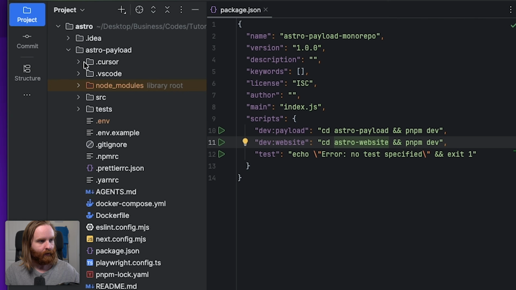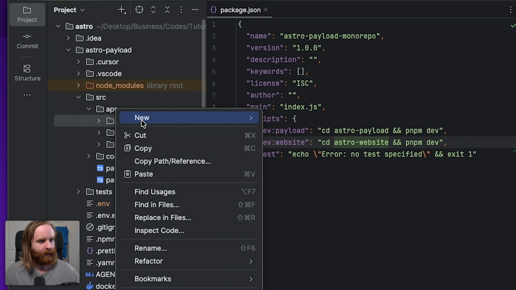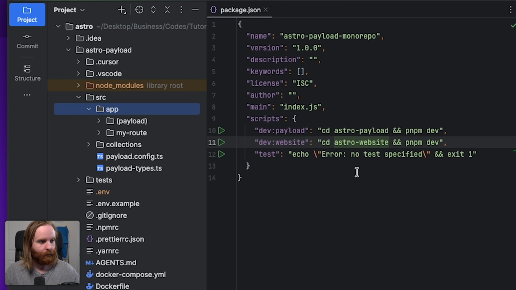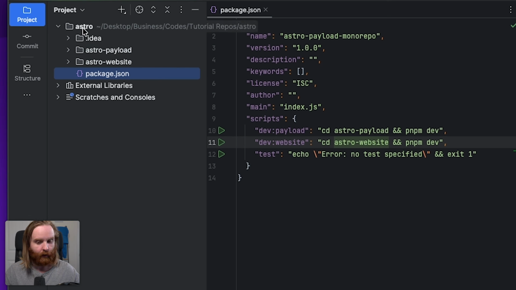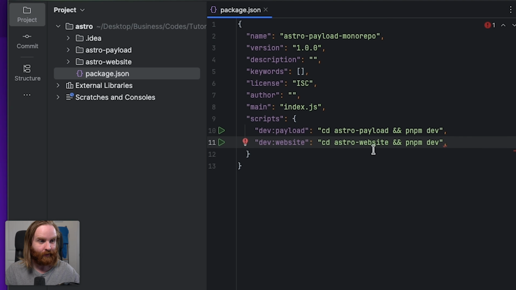So in my Astro Payload, I get my front end and my payload. I just need to delete the front end because I'm going to be using my Astro as the front end. Now that should be all I need for my package.json for my monorepo. So that looks good. The test I don't actually need. That's just from the example because there is no test.